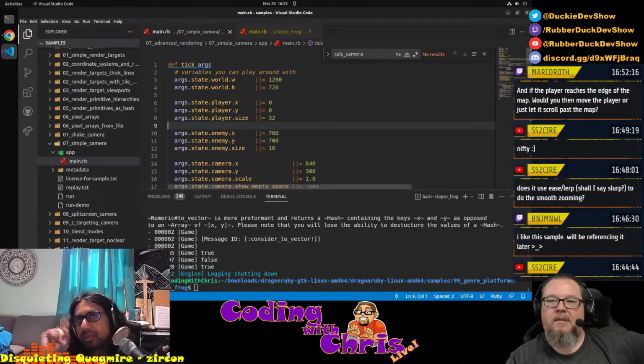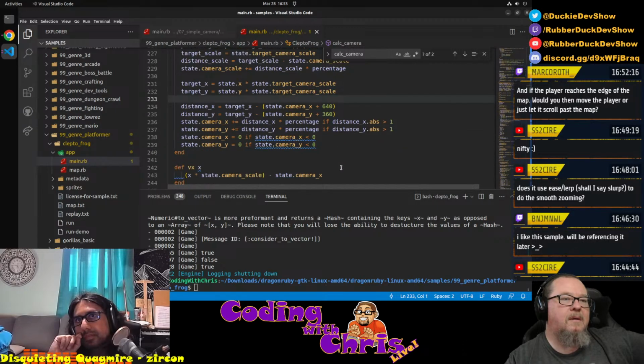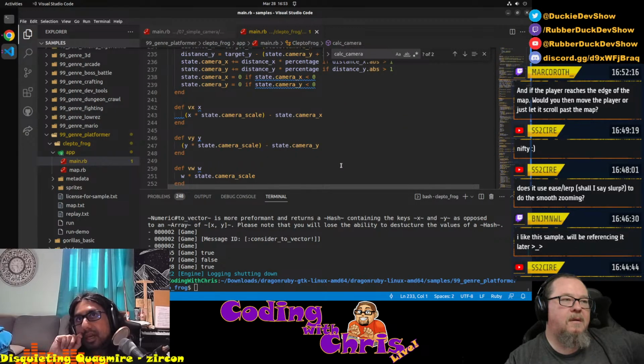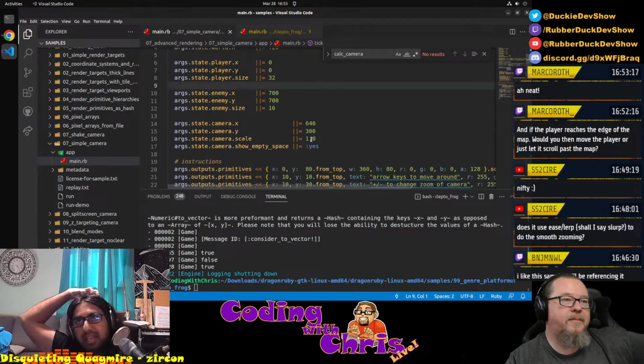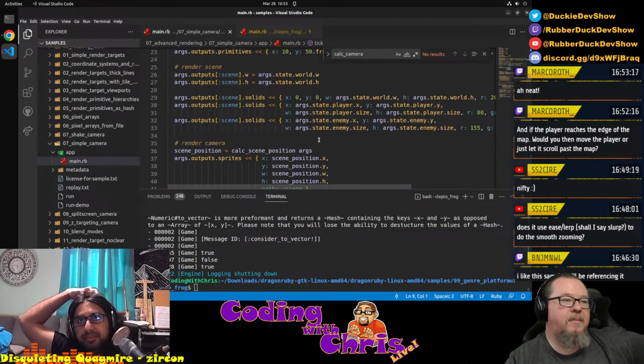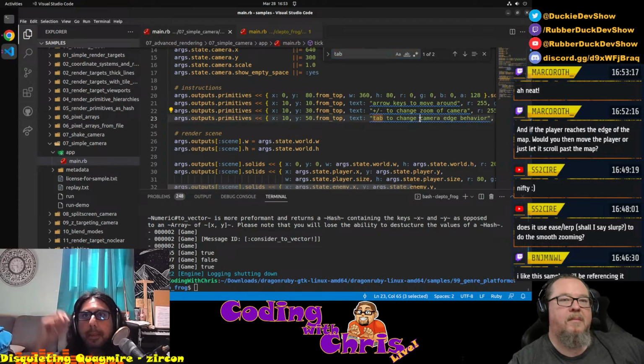Yeah, if you search for the word tab, you'll see how the map changes between the two. In the other one? Oh, in the simple camera? Yeah, in the simple camera. Just look for the word tab.